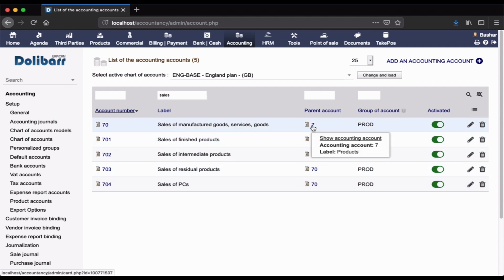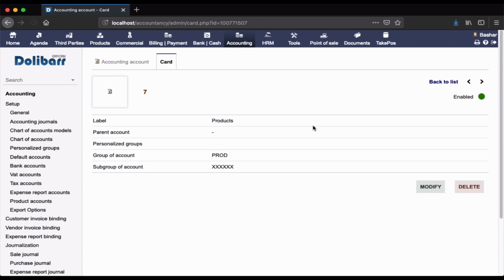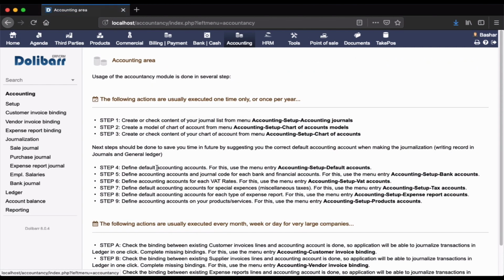If we click on the parent account here, it will take us directly to the page of the main account, which is products. And you can see the group of account is product. If we go back to the setup, now after we go back to the main page of the accounting area, you can see that we get an idea about step 1, step 2, and step 3. Within these 3 steps, we set up our accounting journals, our chart of accounts, the model, and our chart of accounts as a structure.